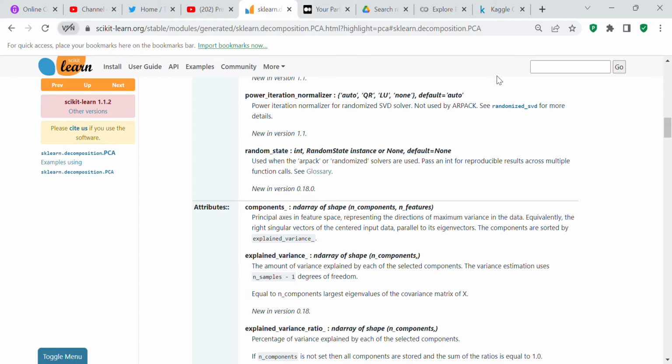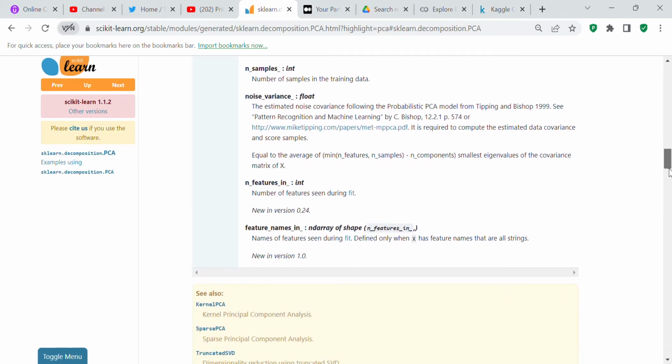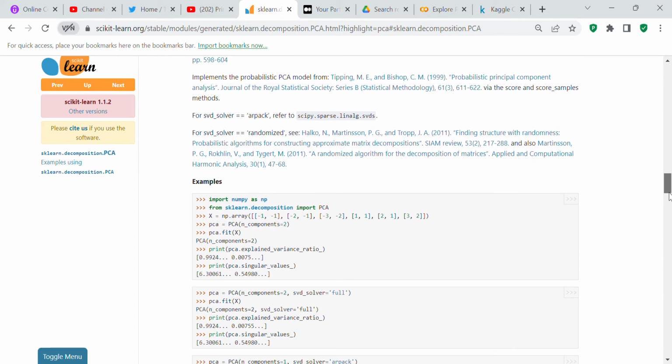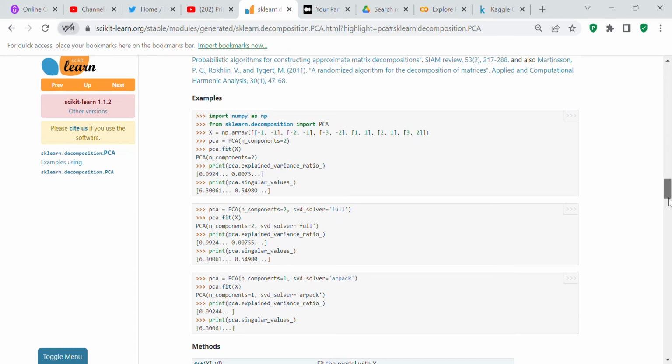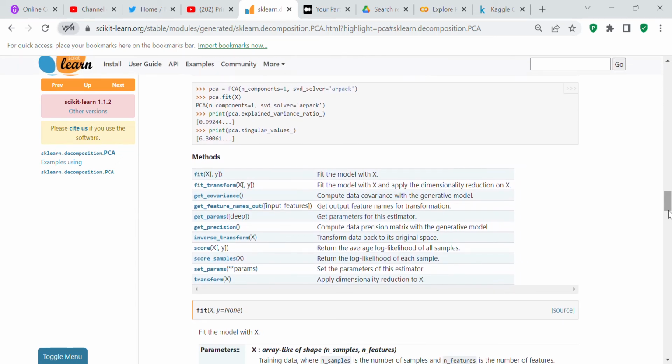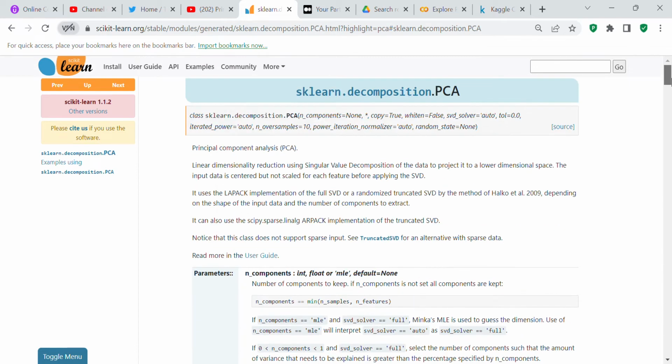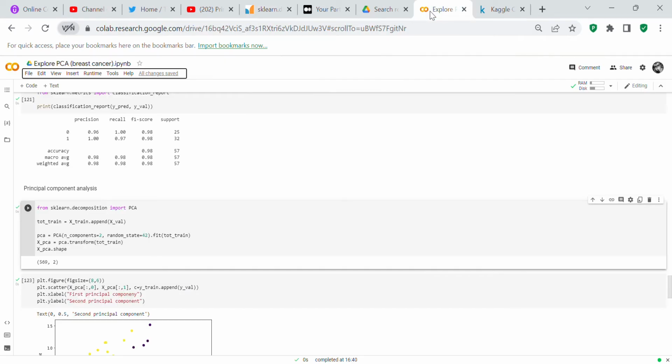And then here are the attributes of it. And these are some more things that you can look at with principal component analysis, like kernel PCA, sparse PCA, truncated SVD, and incremental PCA. And here's some sample code on principal component analysis, and here are some different methods that you can use with principal component analysis.